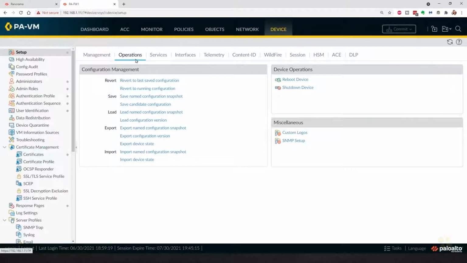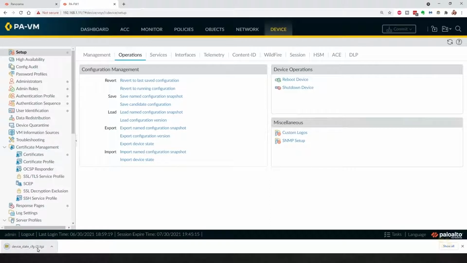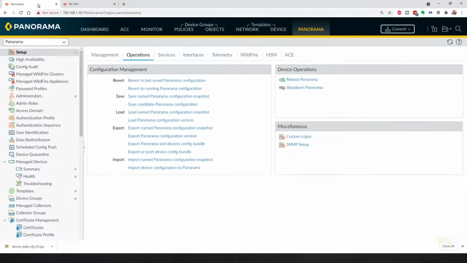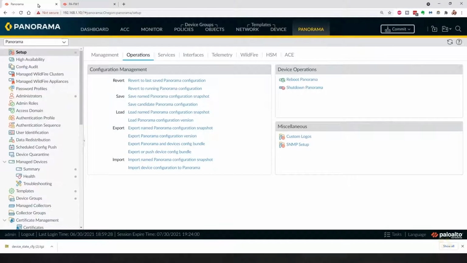And then we could certainly save a named configuration, but also we could export the device state. And what that's going to do is download to your local computer a .tgz file, which if you need to later, you can go ahead and import device state to bring the firewall back to the way it was. All right, so with our backups done, going back to Panorama, let me go full screen.